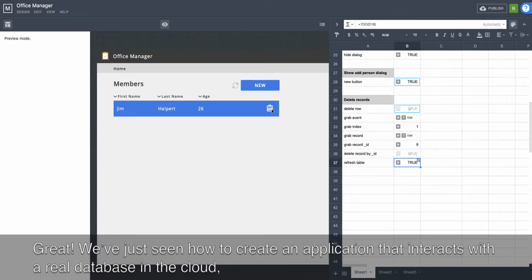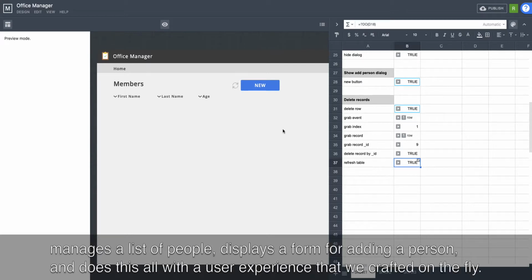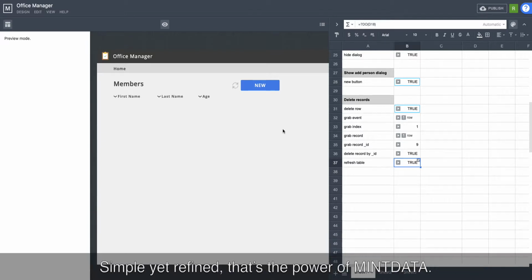Great! We've just seen how to create an application that interacts with a real database in the cloud, manages a list of people, displays a form for adding a person, and does this all with a user experience that we crafted on the fly. Simple, yet refined, that's the power of MintData.